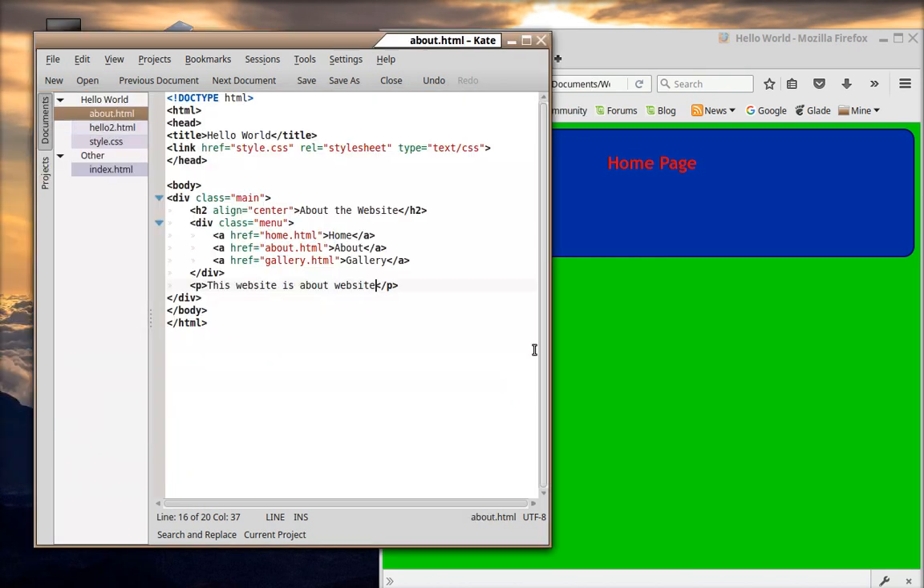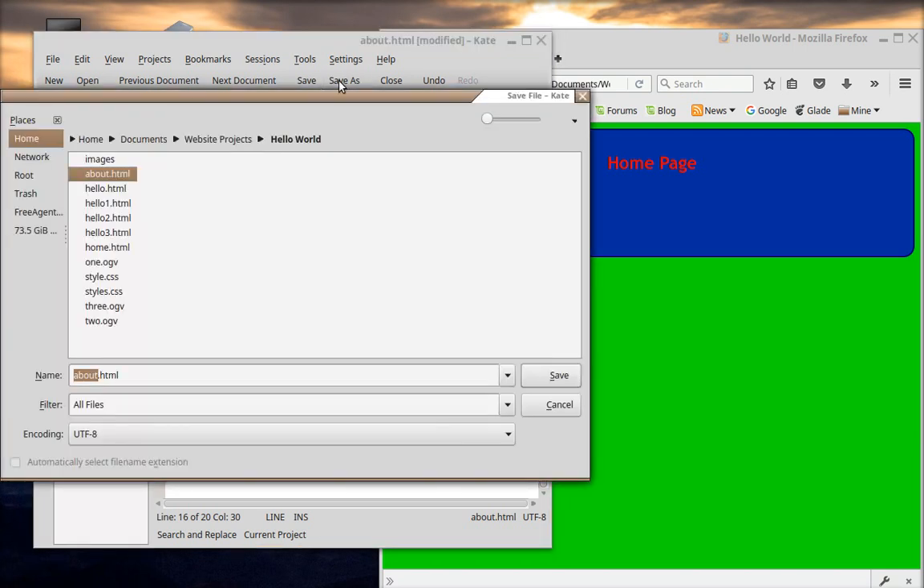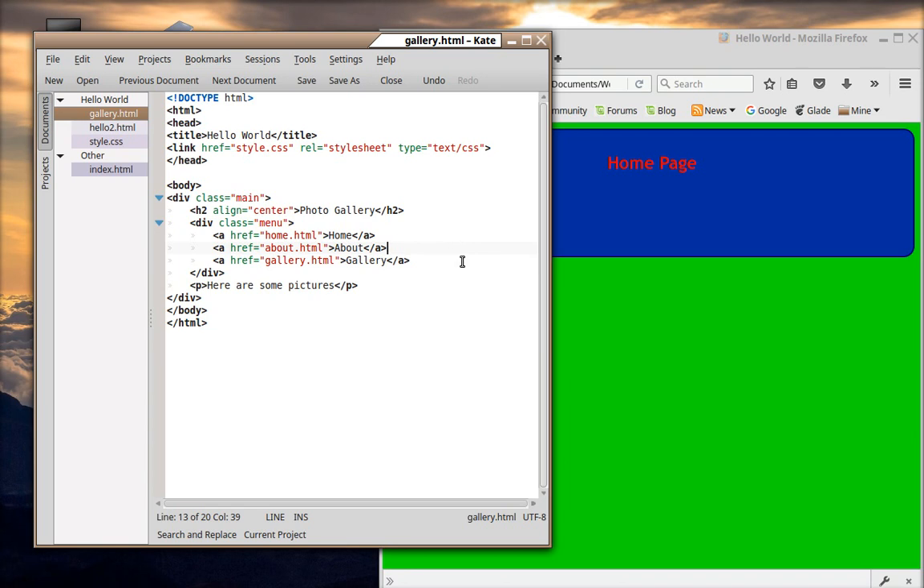and save it. And the next one we want is gallery, so we'll save this one and we'll say photo gallery, like so, and here are some pictures, or something like that, just so you know that you're swapping from one to the other. And we'll save that as gallery. So we're slowly building up here. Gallery, and that's pretty much it.